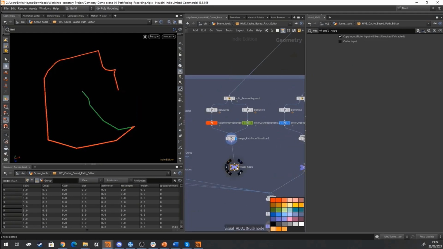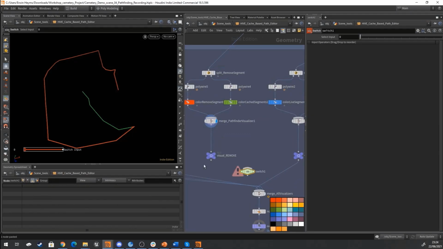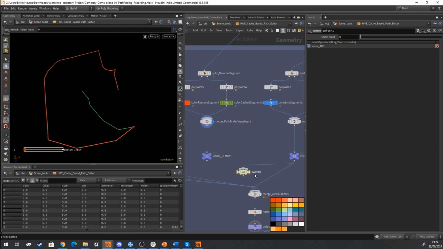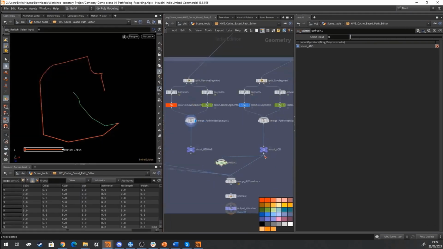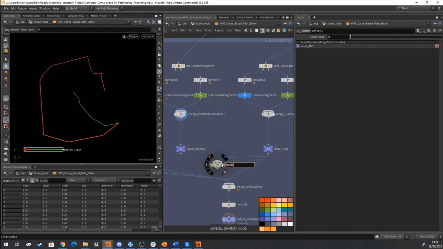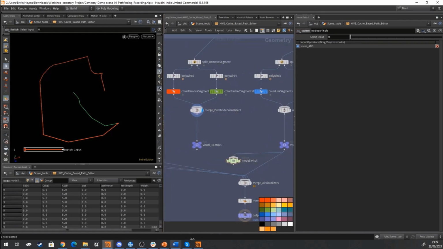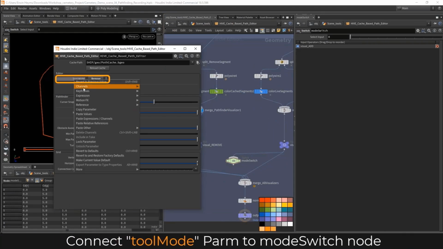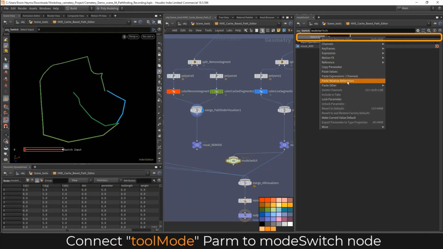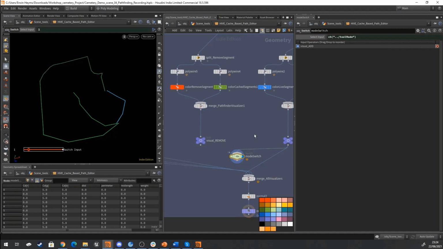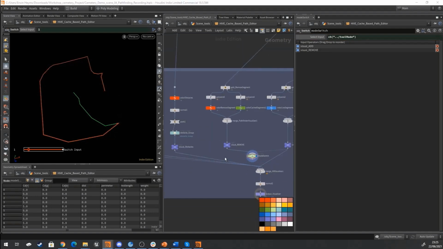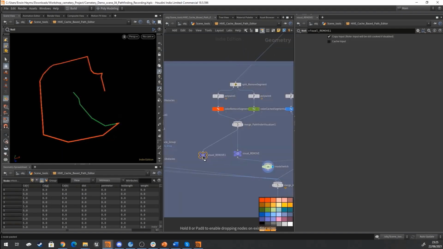Let's grab this null node, plug that in, call it visual remove. And what I want to do next is just add a switch node, so we can switch the visual depending on our tool state. Let's grab the parameter from the top level, plug that in. And then our first input is the add mode, second one is the remove mode, and then the last one is going to be our clear mode.